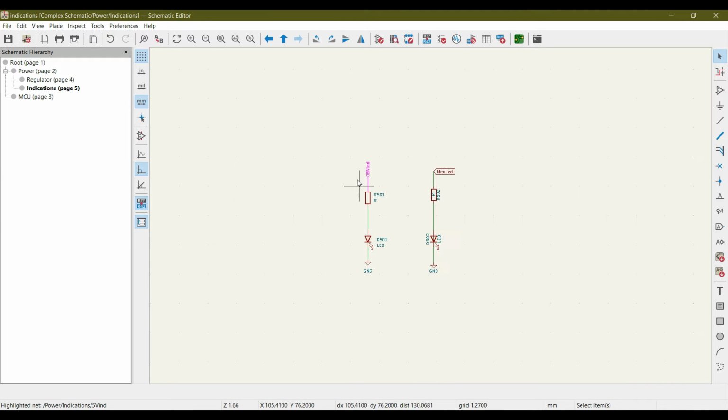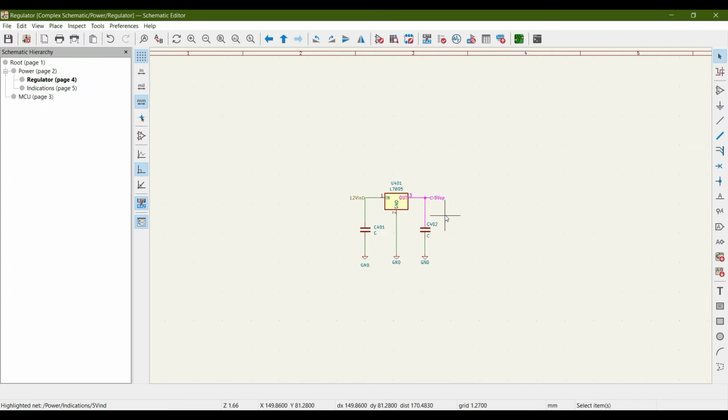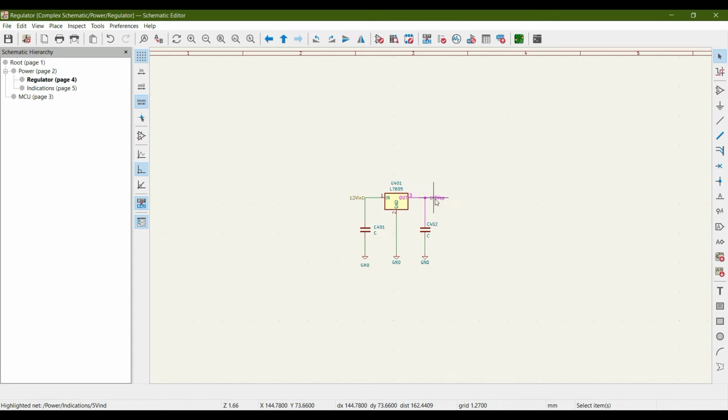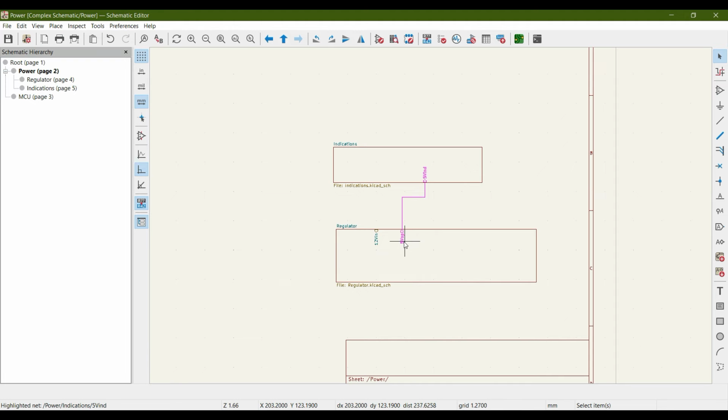You can see that its color has changed, which means that this resistor and LED circuit is now connected with this regulator. Both sheets, the indication sheet and the regulator sheet circuit of this 5-volt, are connected using these hierarchical pins of the regulator 5-volt output and the hierarchical pin 5-volt IND from the indication, and both sheets are joined using this wire.